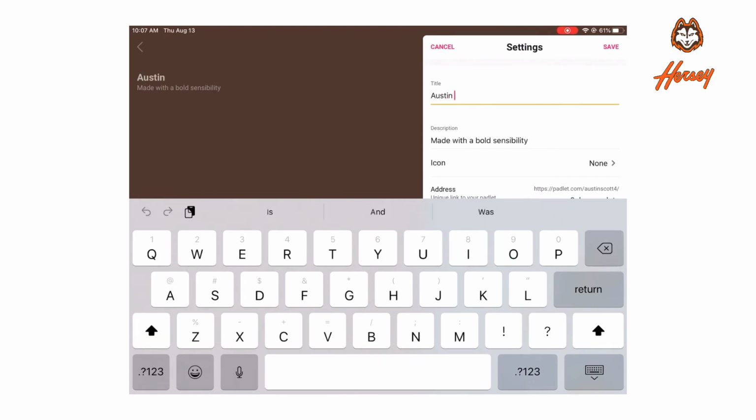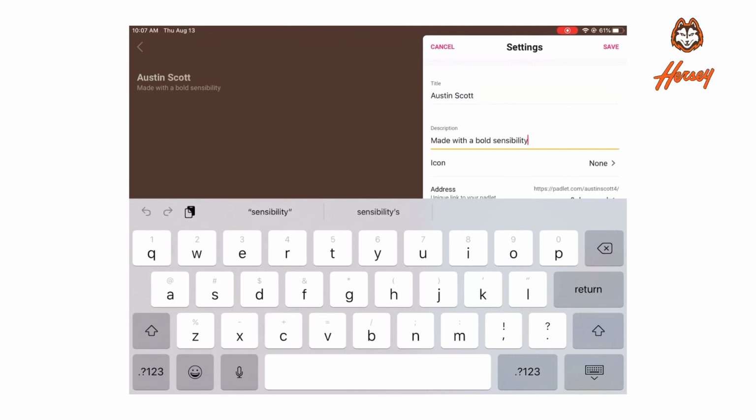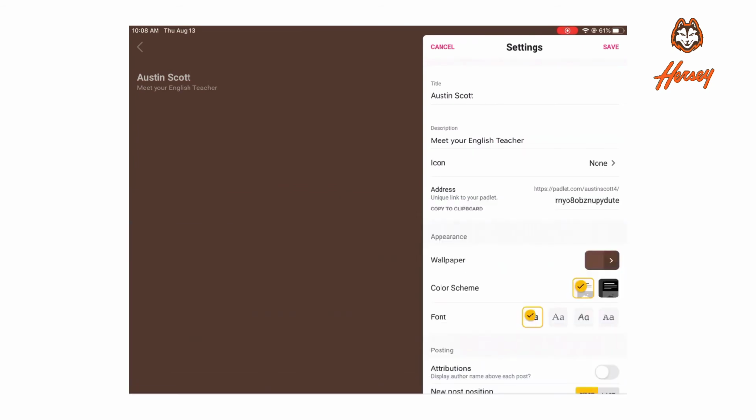So I'm going to do my name, Austin Scott. The description: Meet your English teacher. How about that? Okay, so it's going to give me an address that people can access the Padlet to.